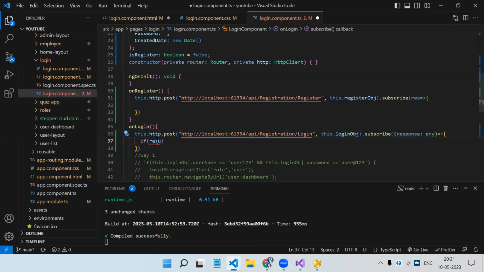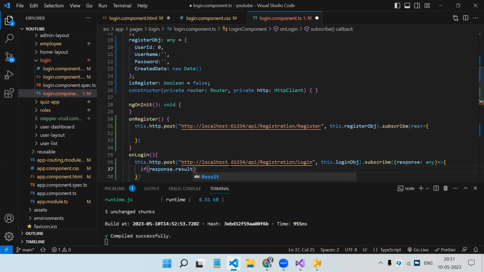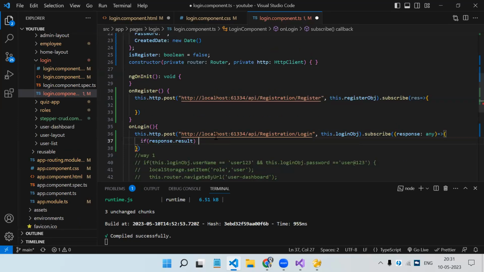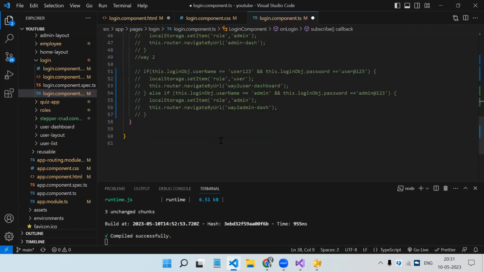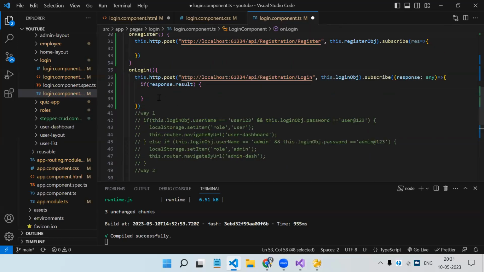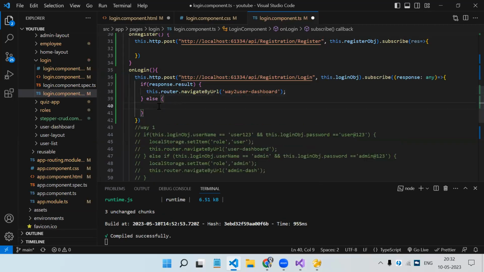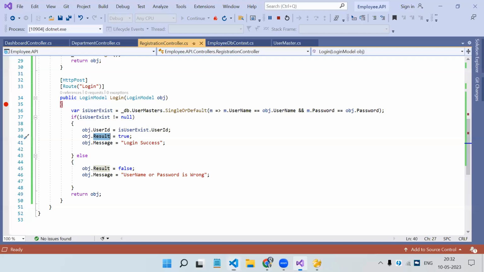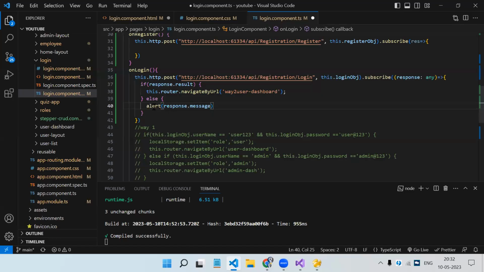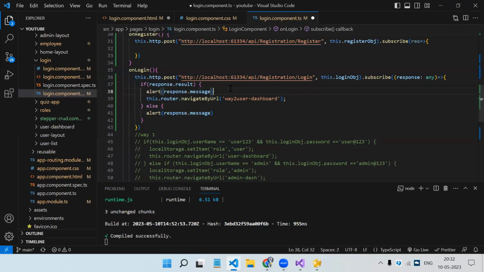So response dot result, this is the property we will be getting. If it is true, we will just navigate it to somewhere else. Let me just navigate to this, and in else we will just show the error. The error we will be getting from the API side only. So response, the error we will be getting on the message property, this message, but it will be in small case, right? Here also we can show the same error.